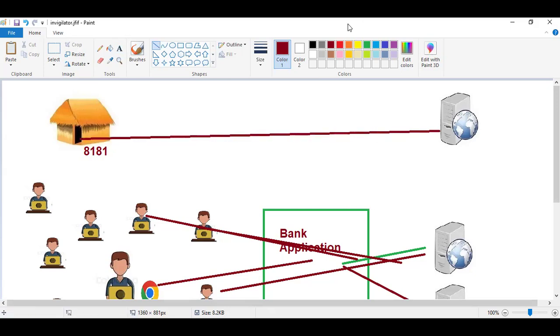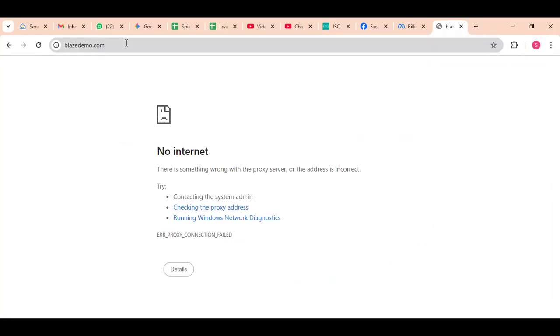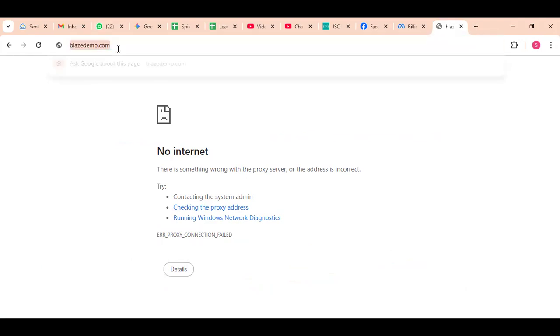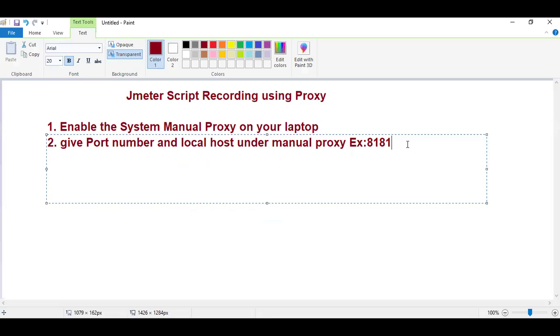Now, with JMeter, see here, this HTTP works with default port number 8080. That's why it is not working. Now I need to enable that 8181. So we'll give that 8181 port number in your JMeter. Through that, we will capture the script. Okay, so there's a process. First step, what we did, we have closed all the doors by giving the port number and localhost. So it will block the internet.